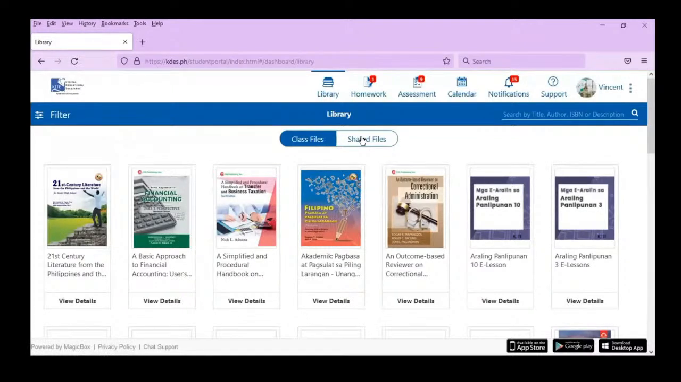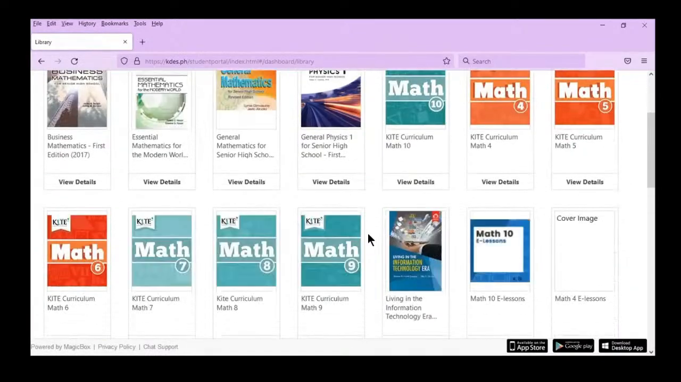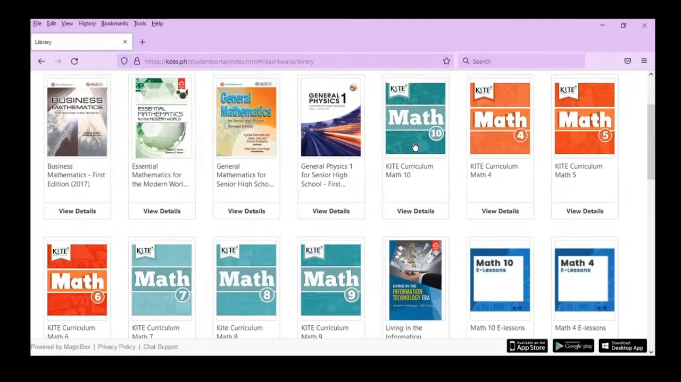So if you click on the shared files on your library. Hindi, bago tayo magpunta sa shared files, let's proceed with our e-lesson. Okay? So may nakikita ba kayong e-lesson on your account? So try to click any of the e-lessons. I'm going to click on my math e-lesson. Ayan, for a while. So Math 10 yung i-open ko.